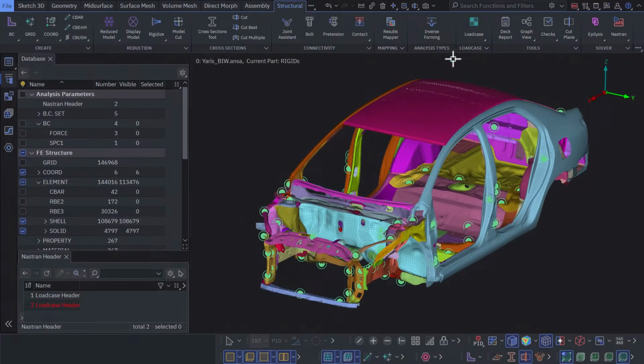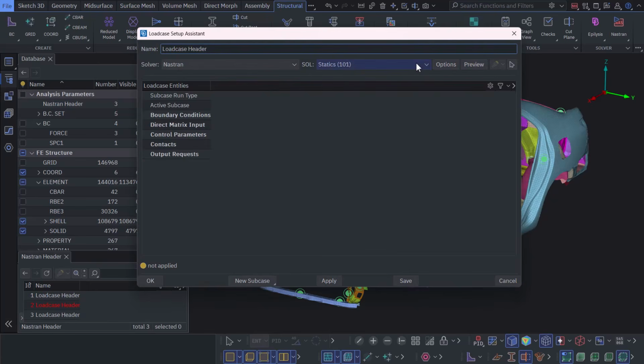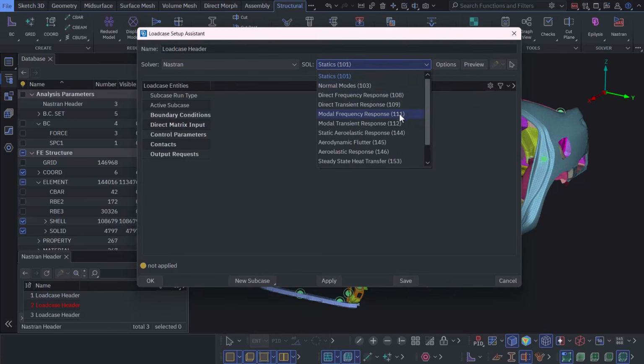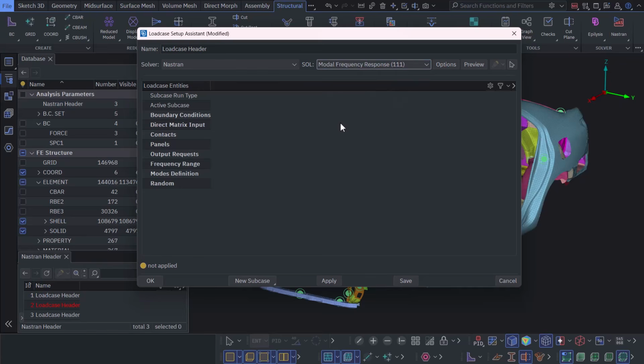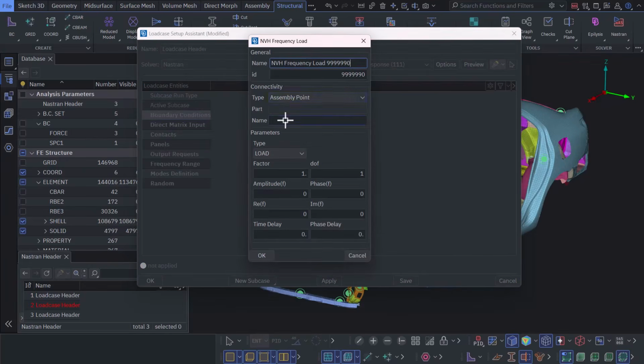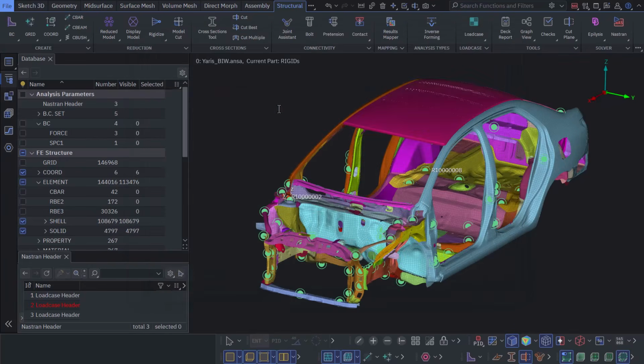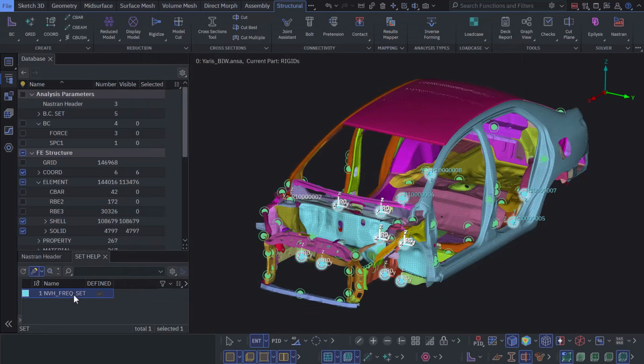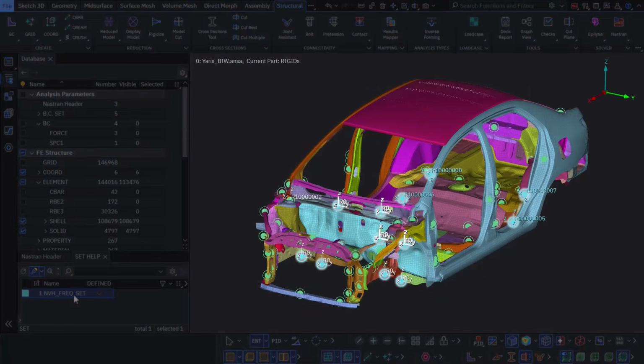Navigating back to ANSA and from the load case assistant, we will select the type of load case we want to set up. In our case, it is a modal frequency response. In order to set up this load case, the definition of a frequency load as boundary condition is required. So right-click on the boundary conditions, select New Load, NVH frequency. The frequency load is going to be defined on a set of assembly points. Select the set of assembly points under the name NVH freq set and inspect them accordingly.